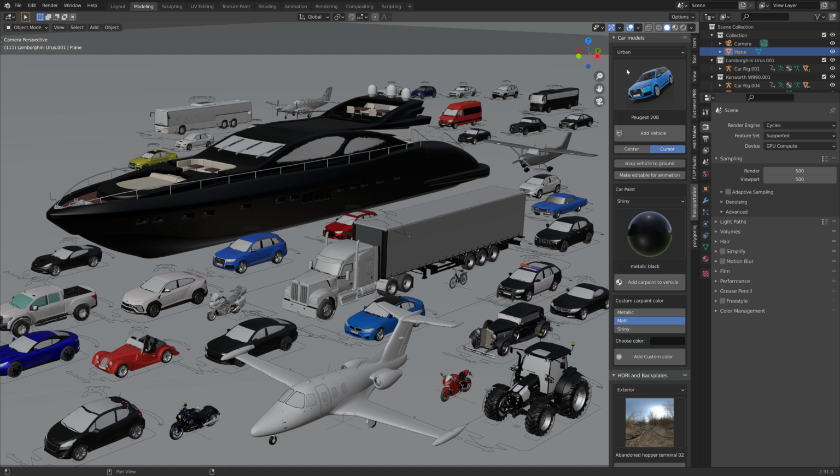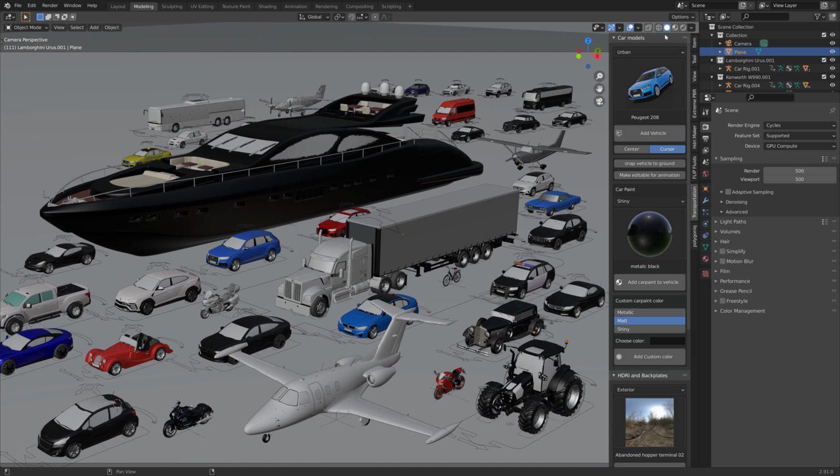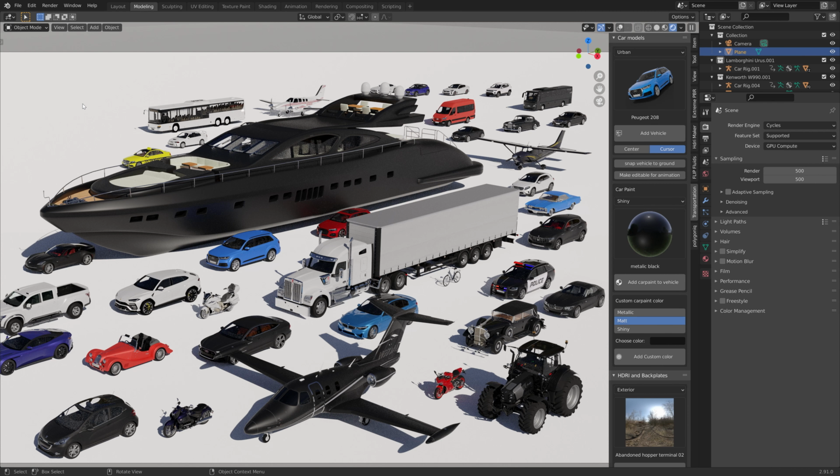In this video, we'll take a look at the transportation add-on for Blender and see how it works. And this add-on has 55 plus vehicles that are mostly rigged and with a lot of different material options. As always, it's going to be quick and easy, so let's get started.